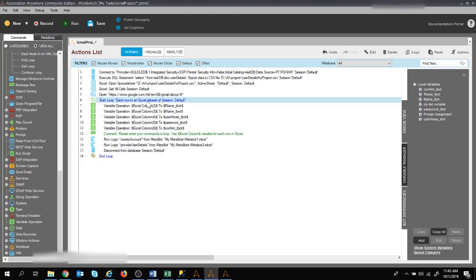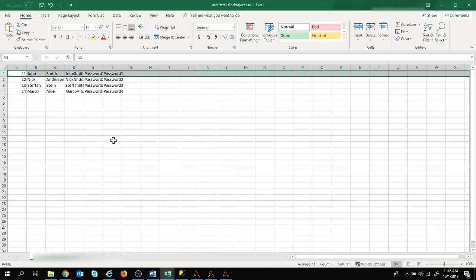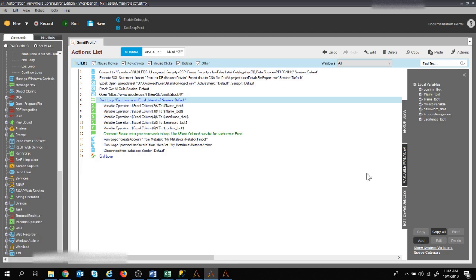So my loop will be started, and inside the loop all the variable operations will be done. Suppose my loop is started and the first loop is running. In the first loop, this first row will get selected and it will assign all these values inside the variables which we have created inside the Taskbot.